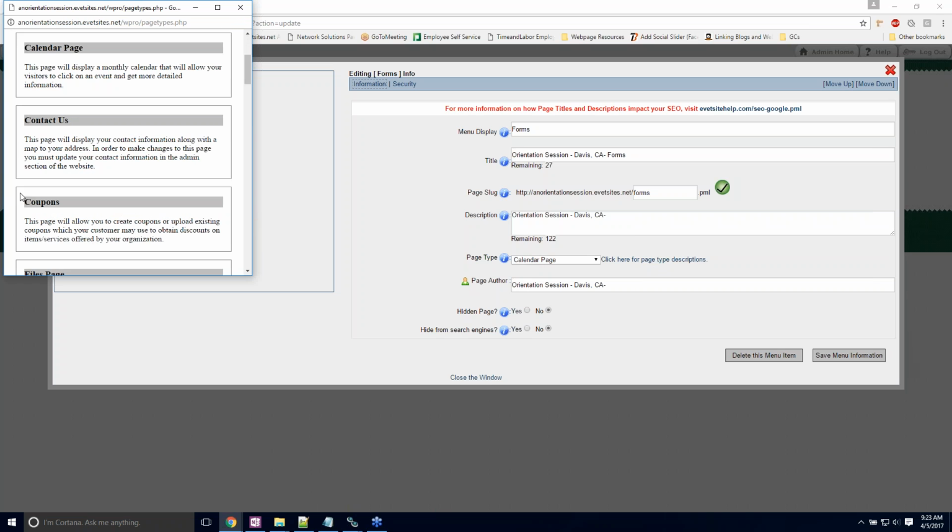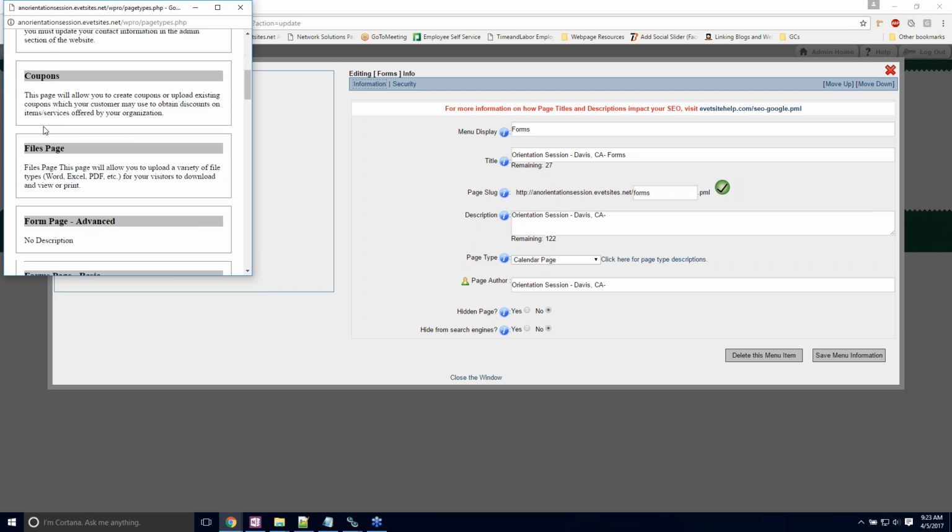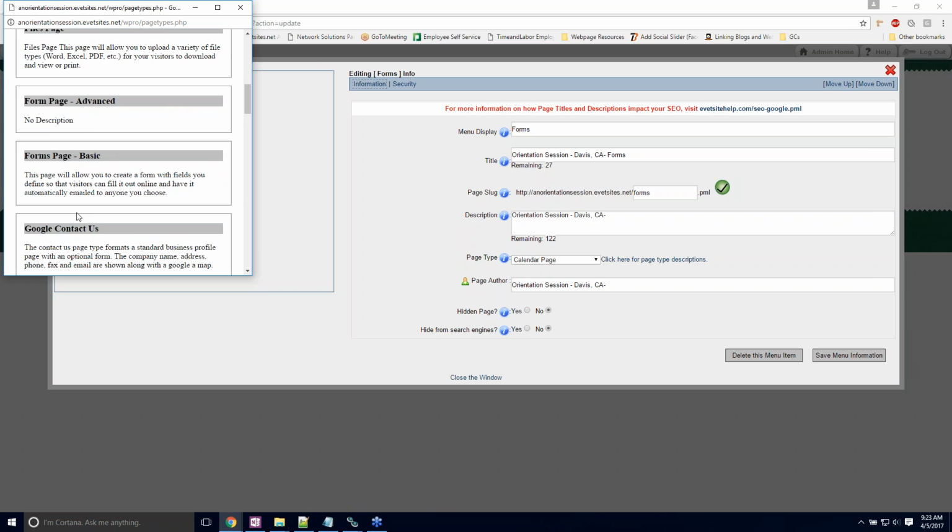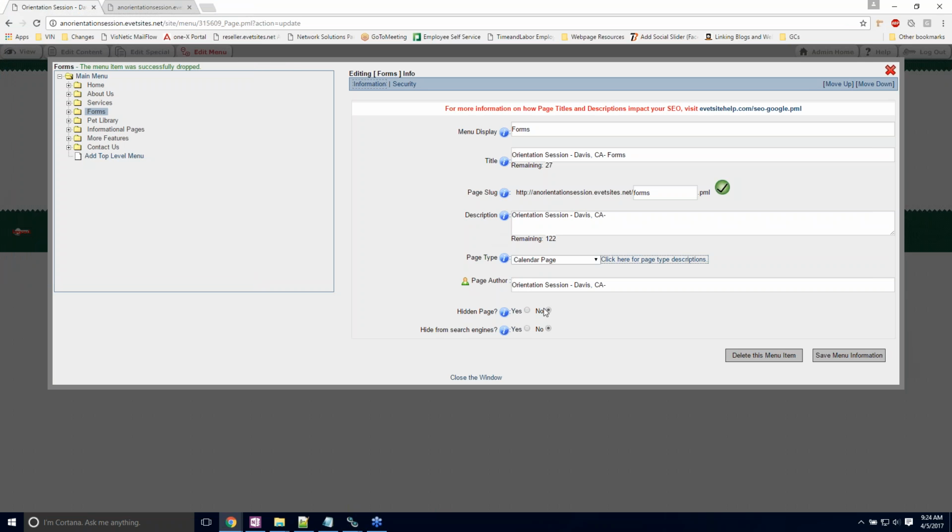So again, coupons allow you to create or upload existing coupons. Contact Us page has your information. Forms page lets you create forms such as new client forms or appointment forms. Now, hidden page. So what hidden page does is it hides it. It hides the current page from your clients.